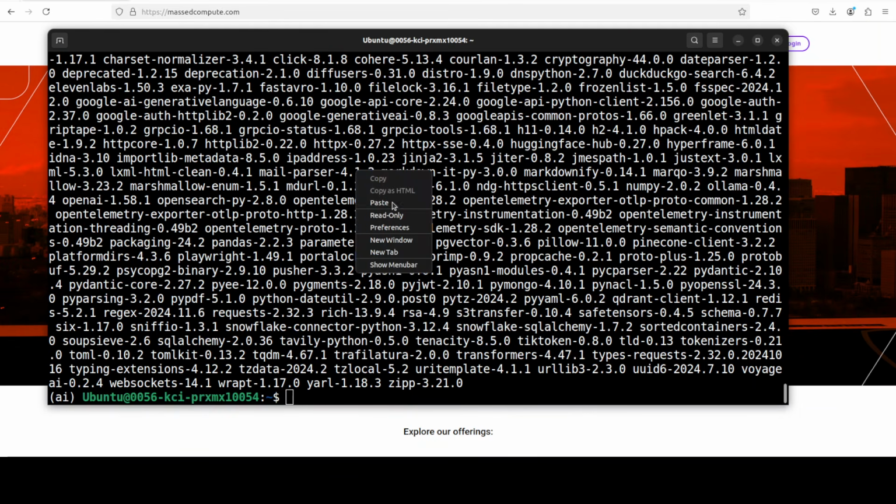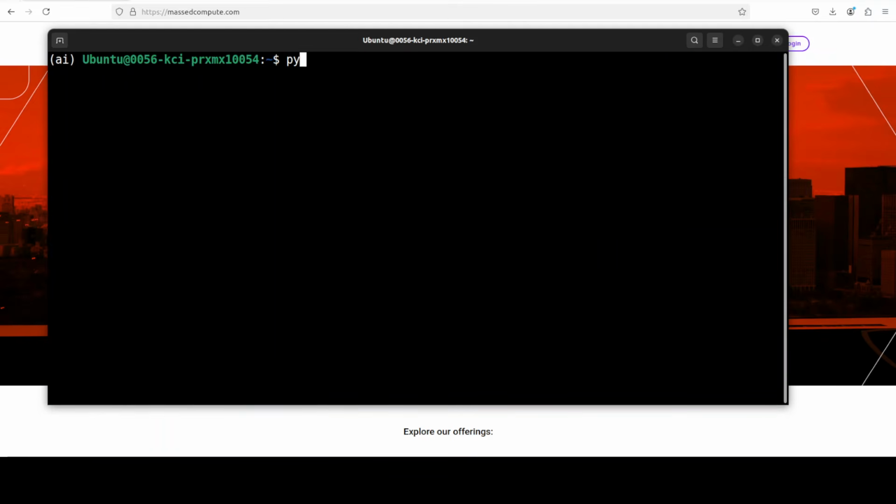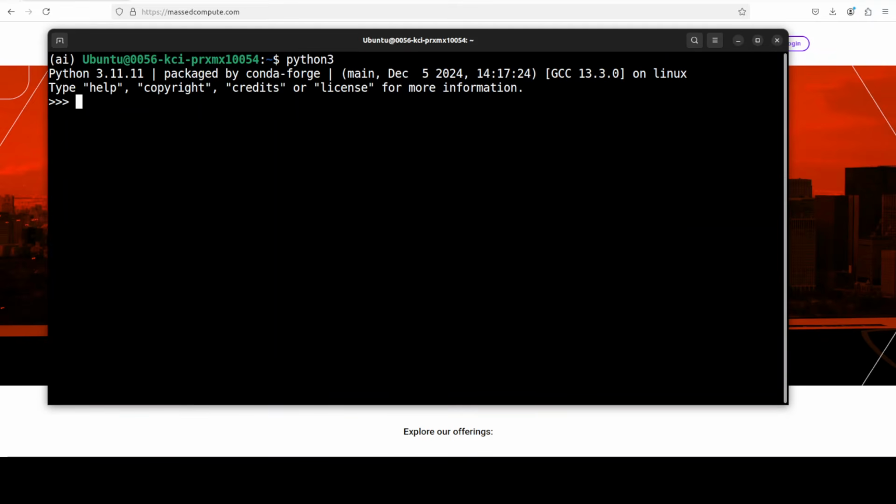And that is all done. Let me set my OpenAI key here and clear the screen. And that is done. Let me launch my Python interpreter. And that is where I'm going to show you how GripTape works.